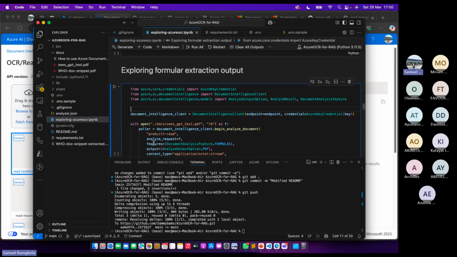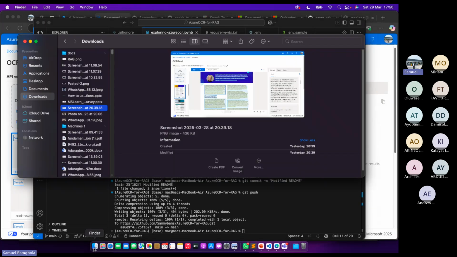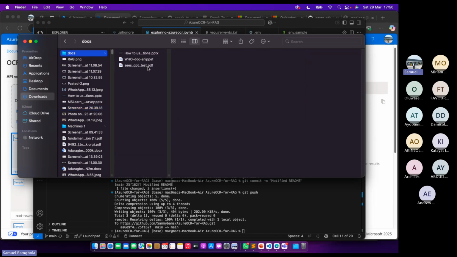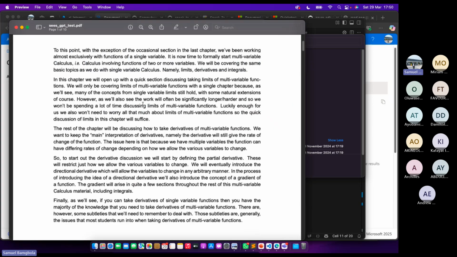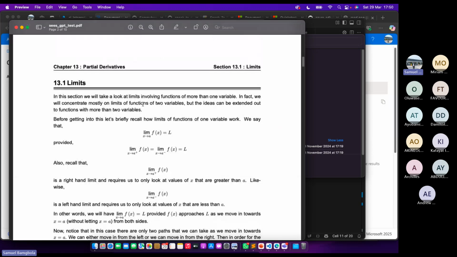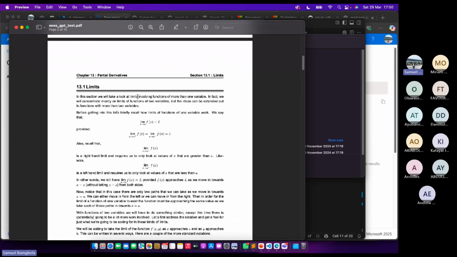So I have this sample document here, which I'm going to open. It's a snippet from Paul's Online Notes, for a few of us that do engineering. So this is a section from the partial derivatives chapter of the textbook, right? It's something you can find publicly online.